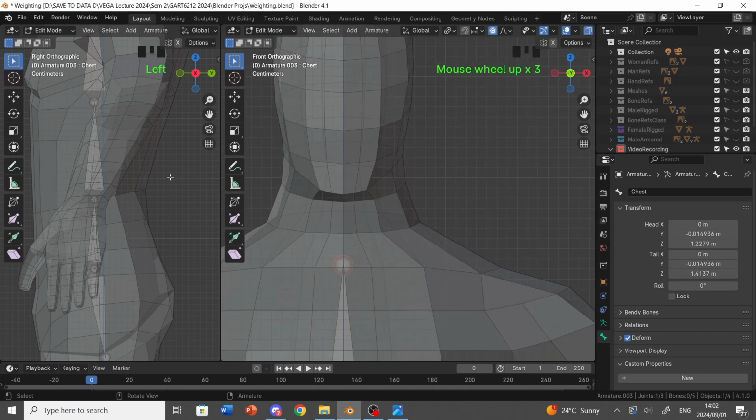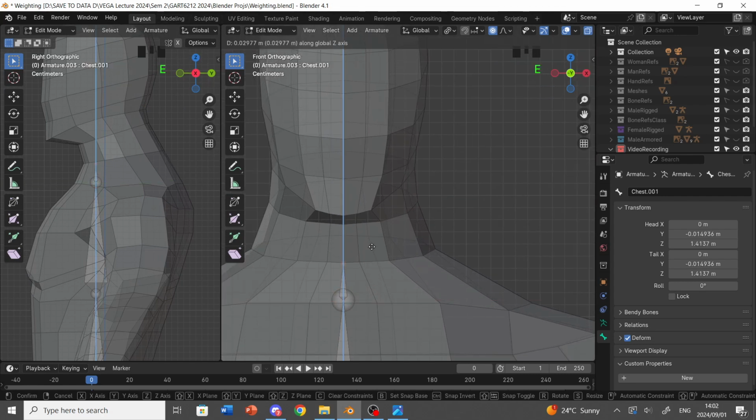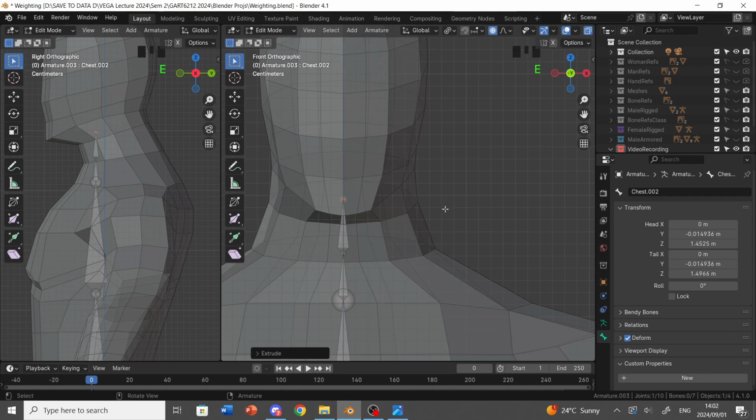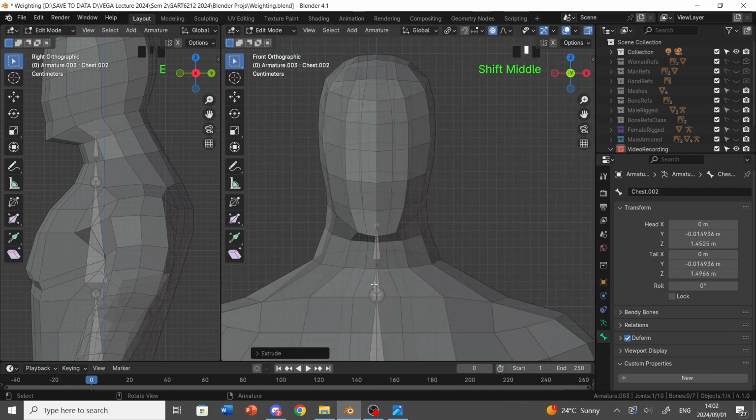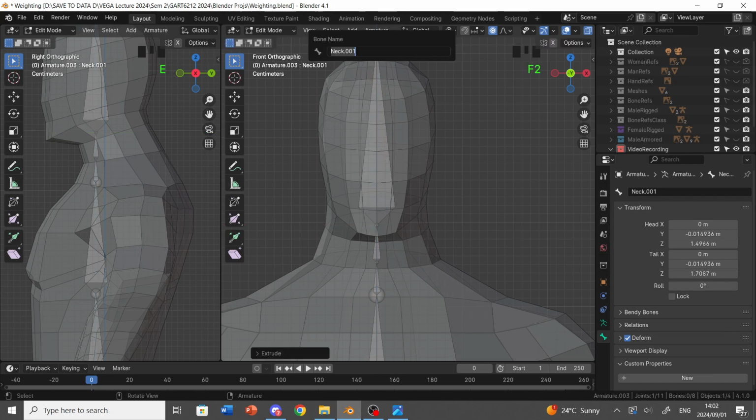And then for the neck, I used to do one single bone, but I've gotten a new habit now where I do two. So I'm going to E to extrude, move this one about there or so, and then E to extrude, move this one about there or so. So this will be the sternum, this will be the neck, and then we have one more bone, have the little nub sticking out the top, and I'm going to call this bone the head.